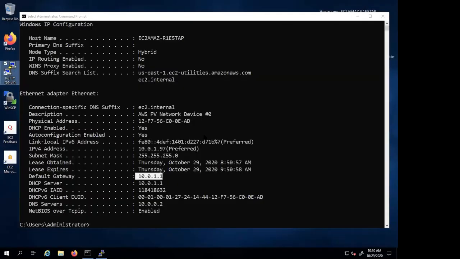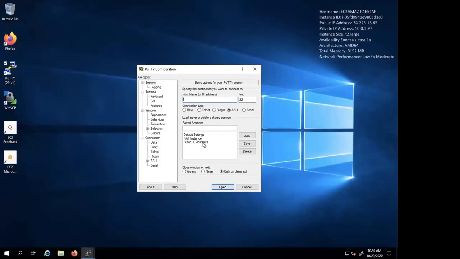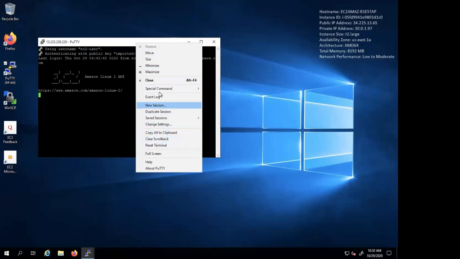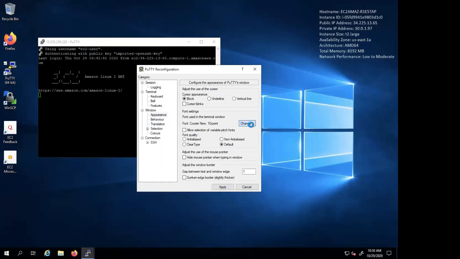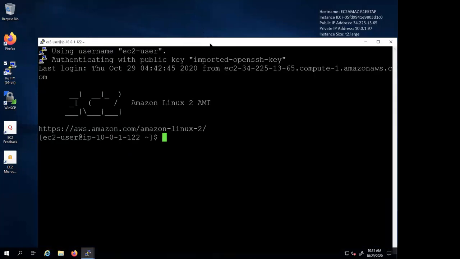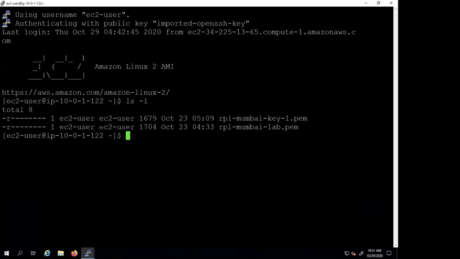I'll keep this aside and open another PuTTY. I'm opening my public EC2 instance. I'll load it here and say open. Okay, this is my public EC2 instance. I'm able to connect to it from the internet, and I have got my key pair here as well.